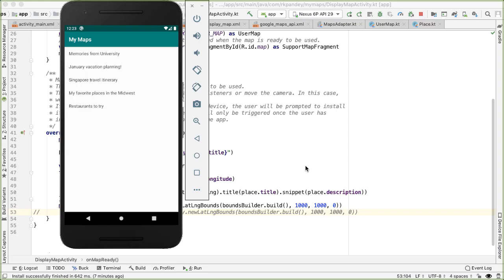The first thing we'll do is add a floating action button in the bottom right of our main activity. So the floating action button, or FAB, is the common Android way to indicate to the user that there is a primary action for the user to take, for example, create a new object.